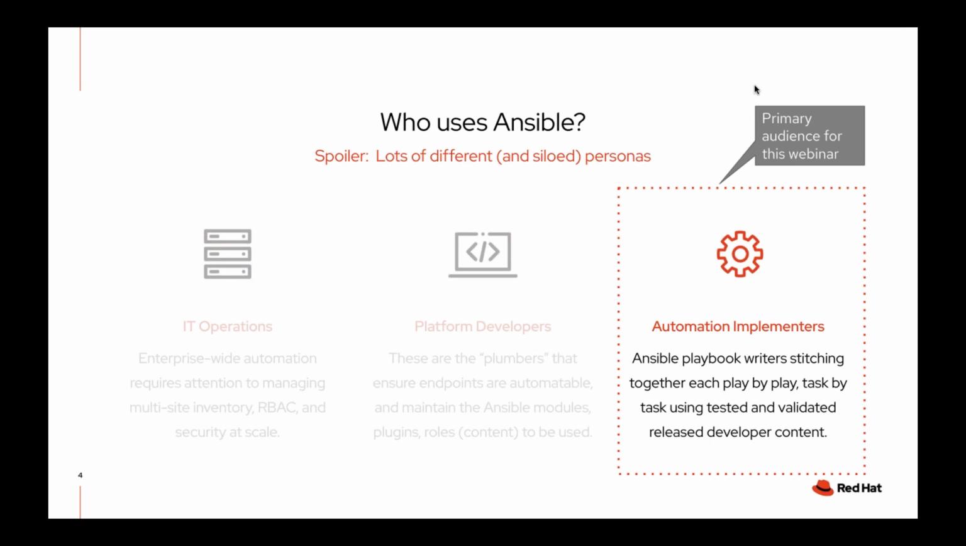These are the people stitching together task by task, play by play, making sure this is the last mile, making sure everything is actually being automated, tested, and validated based on what the developers have created. So this is the primary audience for this webinar. Don't worry, if you are an IT ops person or a platform developer, we have lots of other things planned for you specifically.